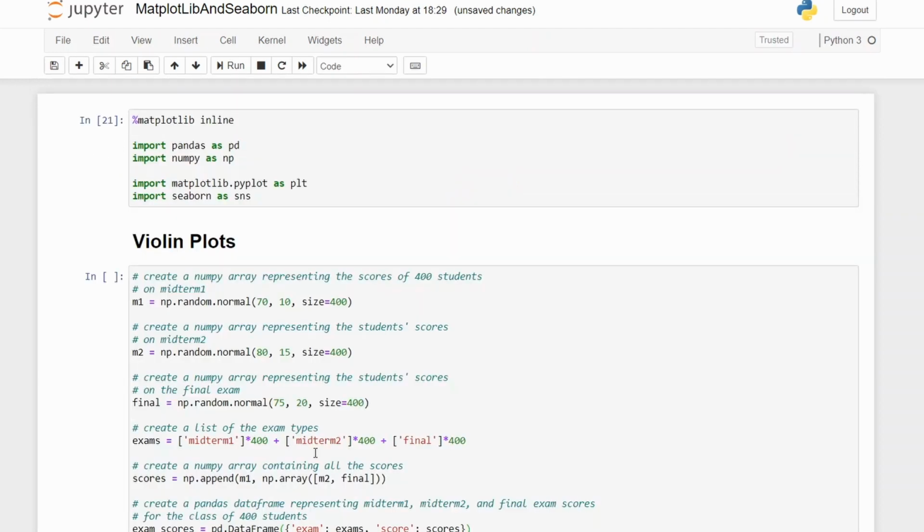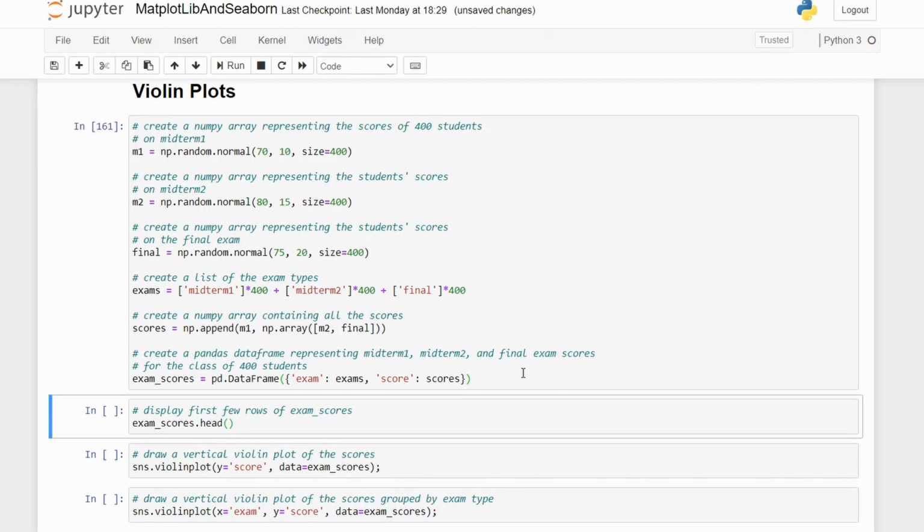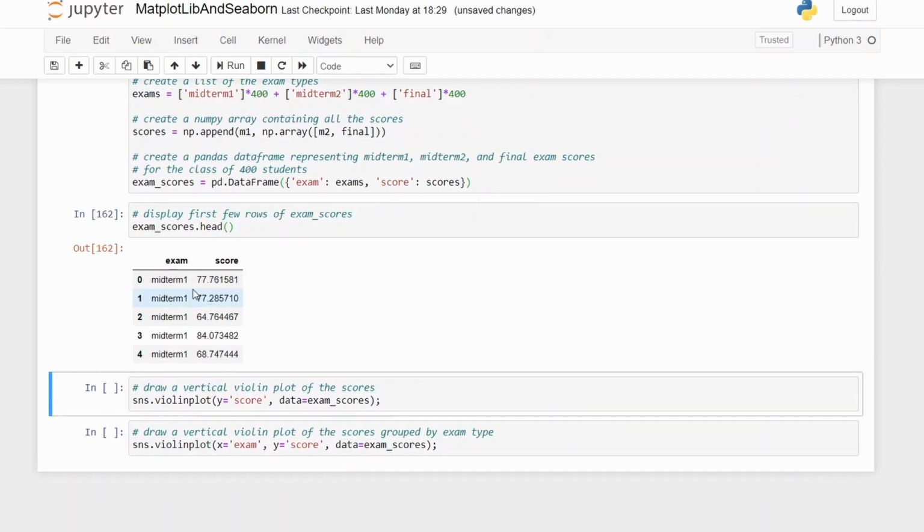So the next plot we're going to have a look at is called the violin plot. And as you might guess, it got its name from the musical instrument. And here again, we'll create a NumPy array representing the scores of 400 students, then representing the students' scores on midterm 2, and then representing students' scores in the final exam, and so on. And finally, an array that contains all the scores. Then we create the data frame with midterm 1, midterm 2, and final exam scores for the class of 400 students. So here it is.